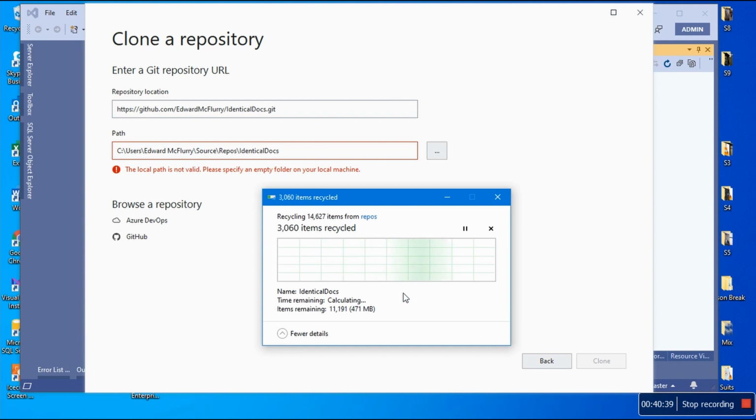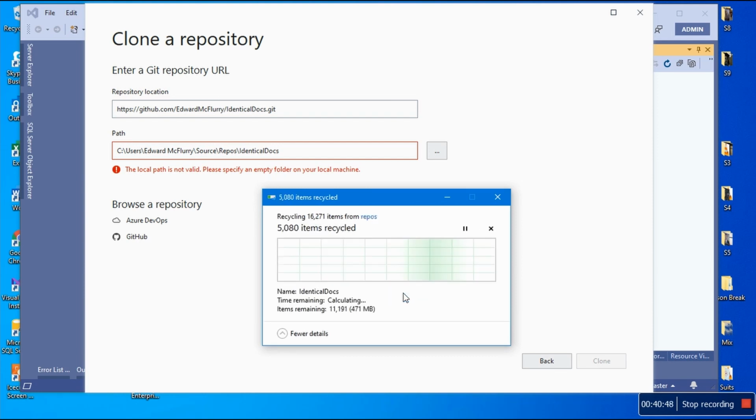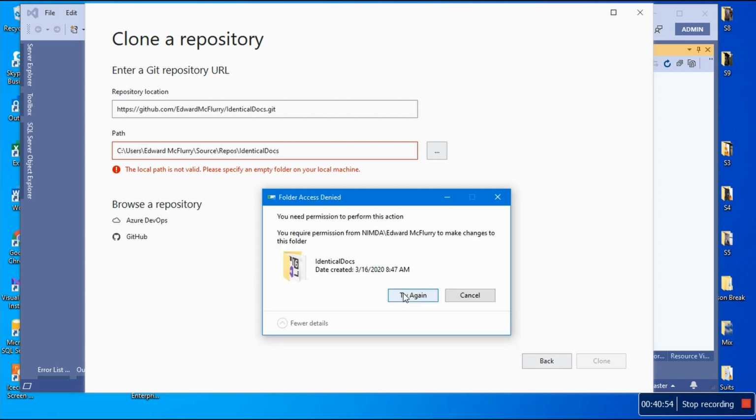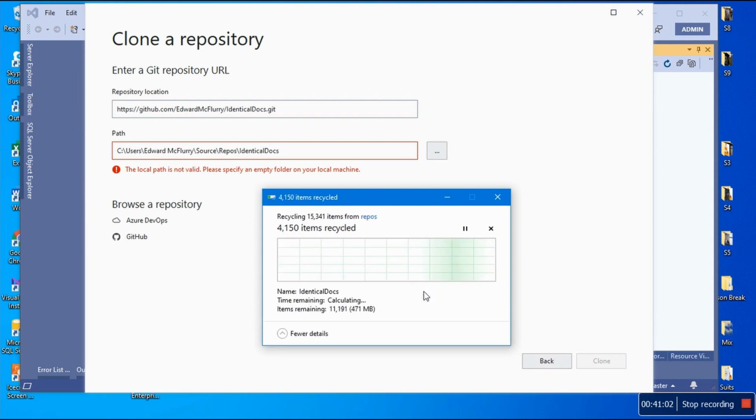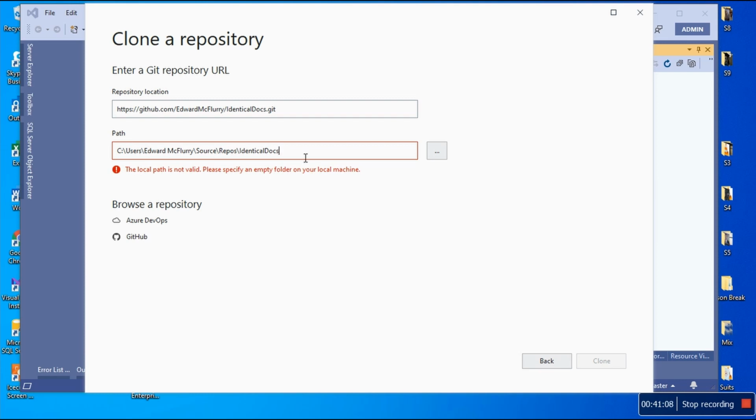Why do I need the permission? I am the administrator. Wow. Can I do two? But it's a local path though. Okay, let me do this. Underscore YouTube.